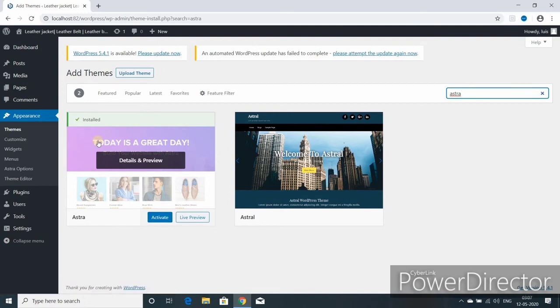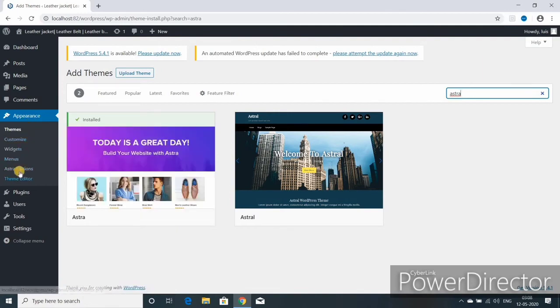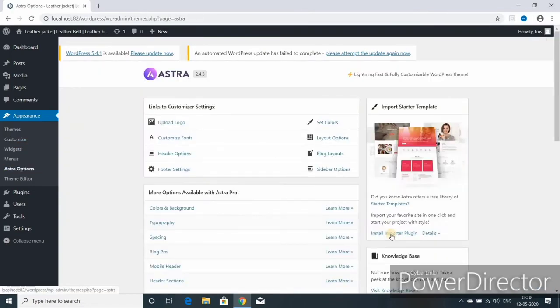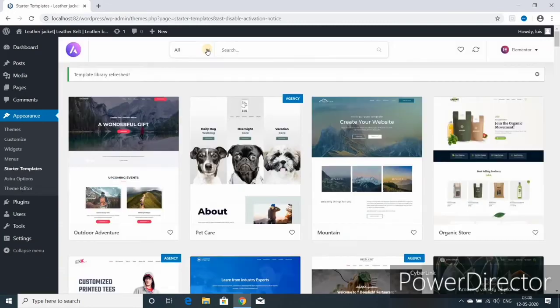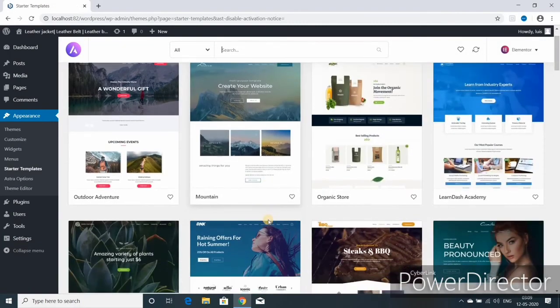So guys, I have already installed it, so I am not going to install it again. You need to go to Astra options. Just click on that, then click on install importer plugin. Now click over here, then click on free. So there are so many websites which are ready-made. You can choose according to your business.